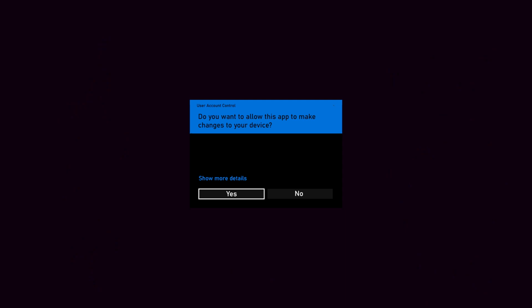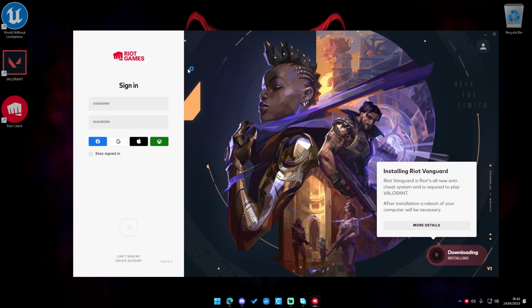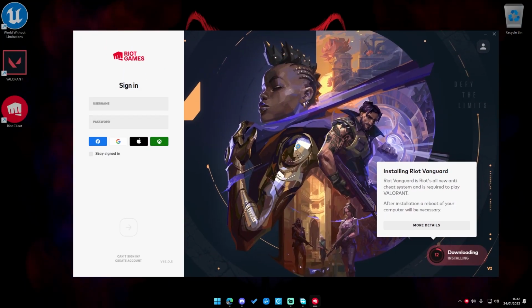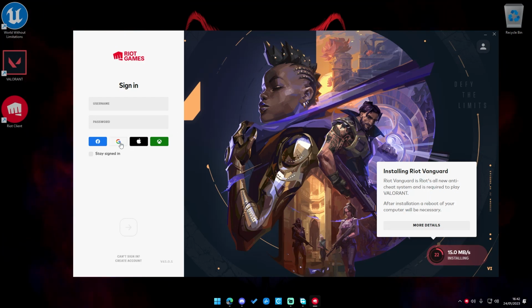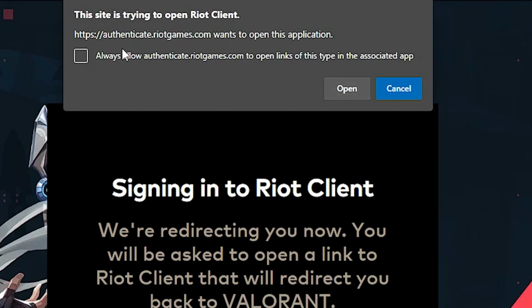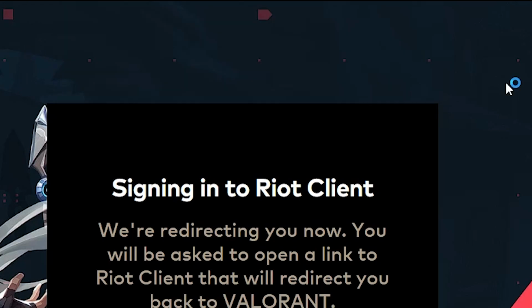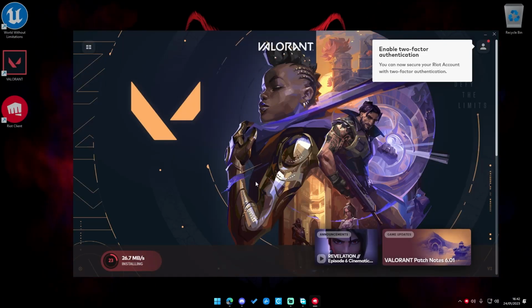It will probably ask you for permissions, click on yes. It will probably do it again, but don't worry. Riot Games is perfectly safe. It's downloading in the background right now and you can log in at the same time. I'm just going to log in for a moment. If it asks to open Riot Client, just click on yes, because the application needs that permission.